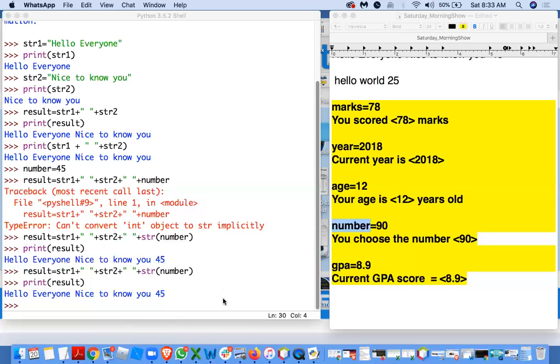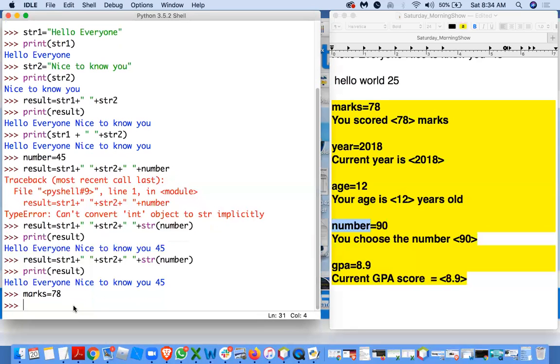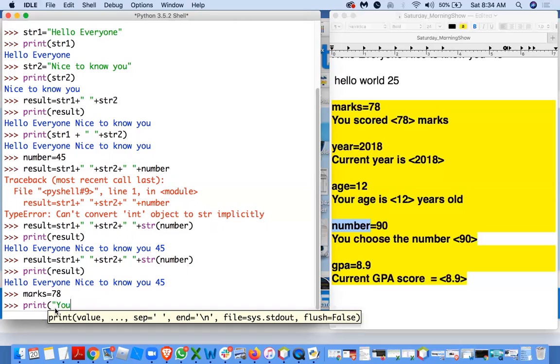Okay. Is everyone able to do it? Can we continue? If you want, you can pause this video to complete it. I will just do one more example on this. I say marks equal to 78. I want to print in both the ways, by storing in a variable as well as printing directly. I say here print. First I create variable. Actually I can create print statement directly. It's a small sentence.